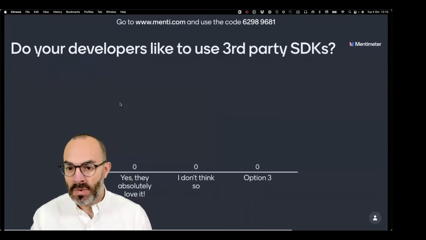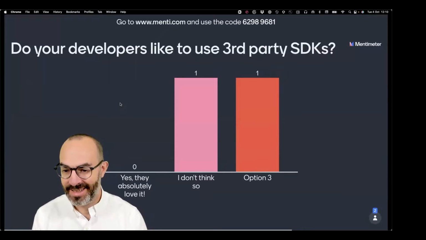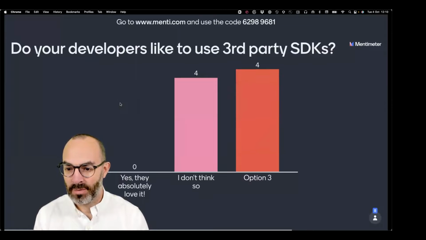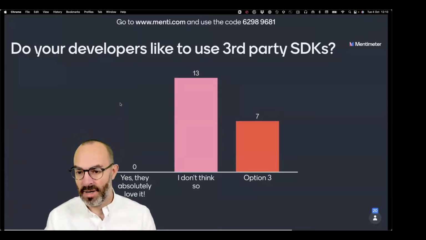Good. Do your developers like to use third-party SDKs, maybe mainly in the mobile application context? Yes or no is the option. For most of them. So nobody loves it, that's clear. Luckily, we have a better approach to make this possible.